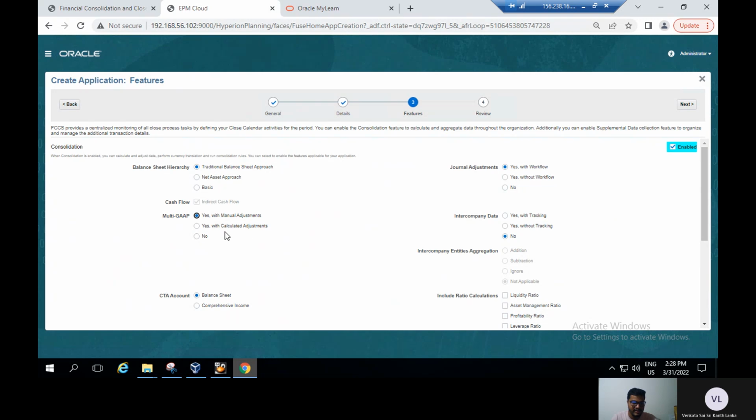If you want the system to calculate these adjustments, you will choose this "Yes with calculated adjustments." And if you select "No," the intercompany multi-GAAP dimension will not be enabled in our application. Here, as per our requirement, we will take "With manual adjustment."